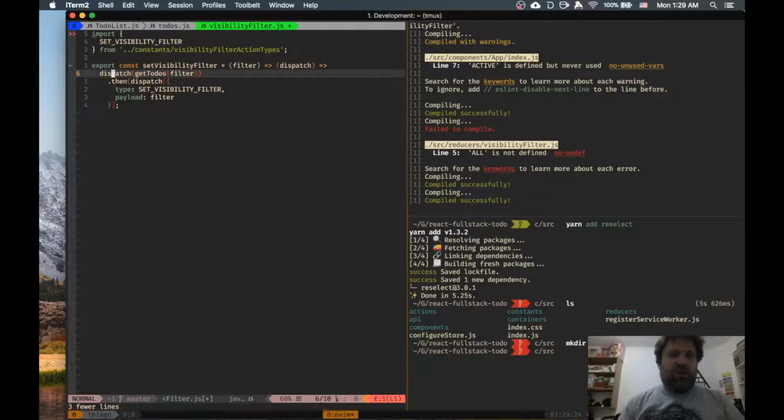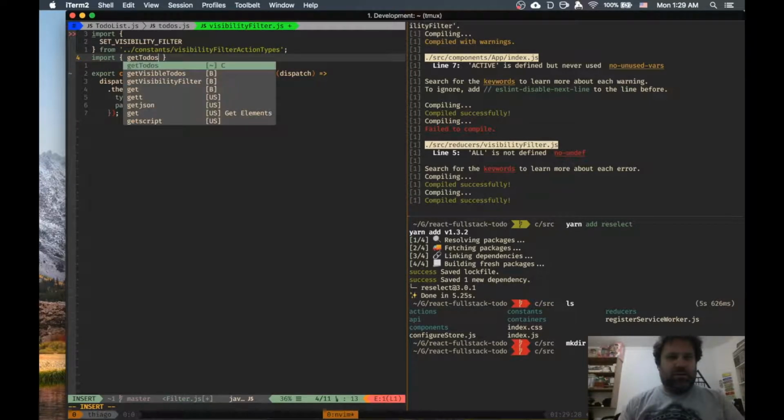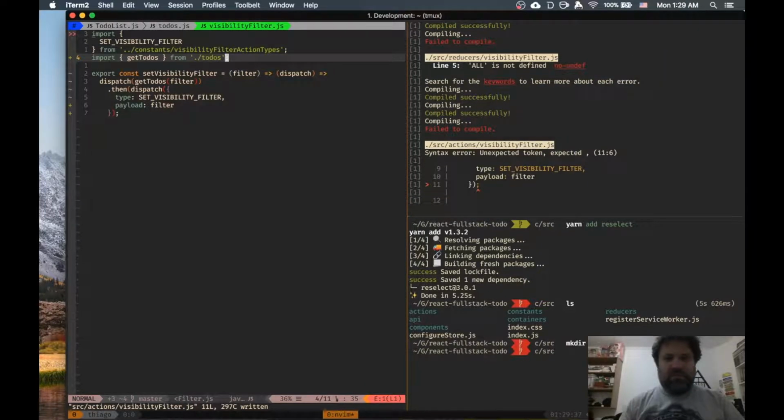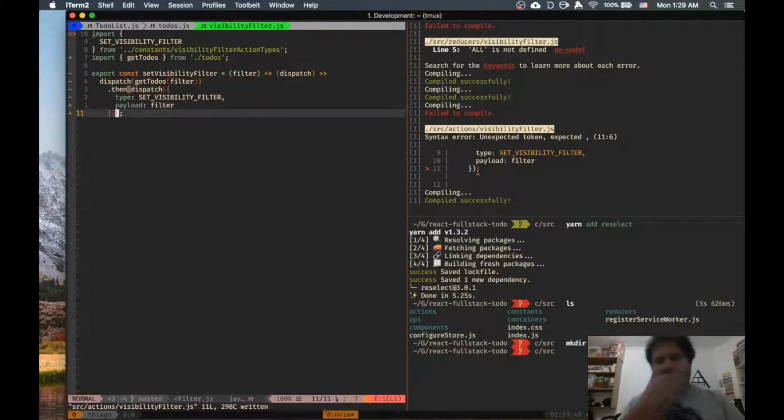So it's going to look like this. Import from... unexpected... there's one more. Compiled successfully.